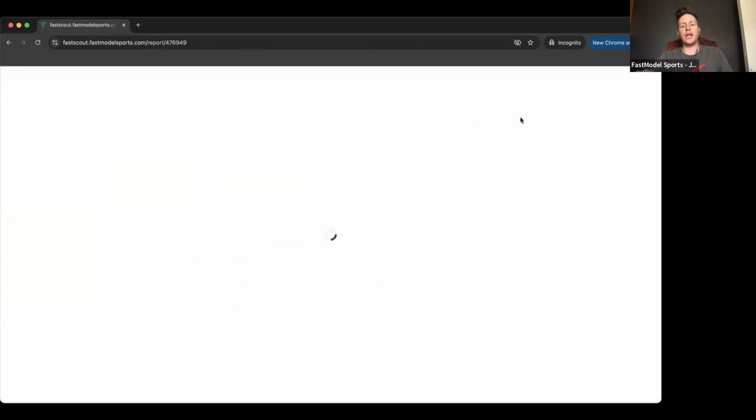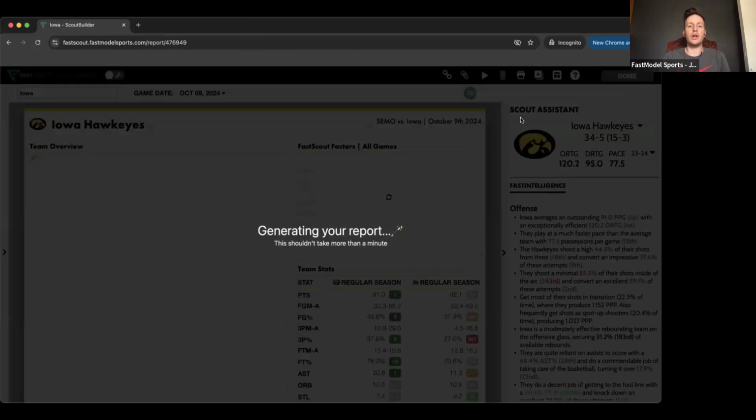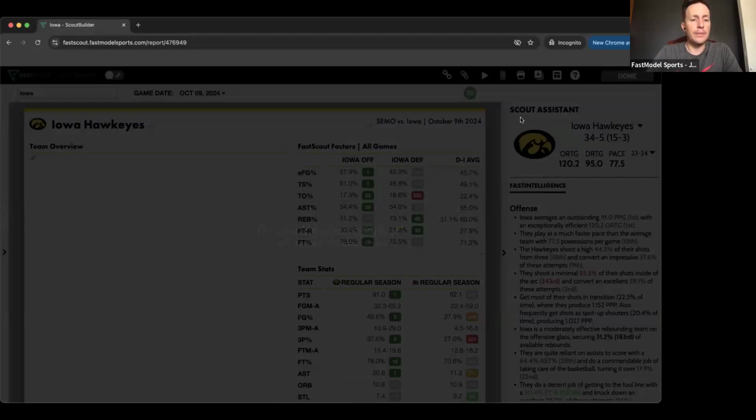So this is going to create our Fast Intelligence report. Again, we saw that players get broken down and the team gets broken down. Now this is doing this in a scouting report format that gives you the ability to edit on top of that and create more information for yourself. As this is breaking down, it takes about a minute, so I'll continue to talk over this while it's doing it.